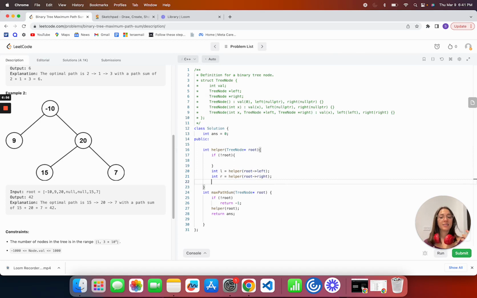And then this is the important part. Answer is equal to the max of any answer we have previously seen and L plus R plus our root value. And then we are going to return... we'll get to that.